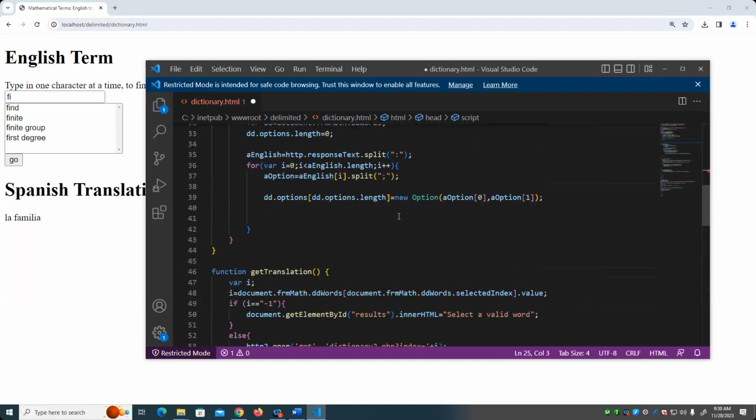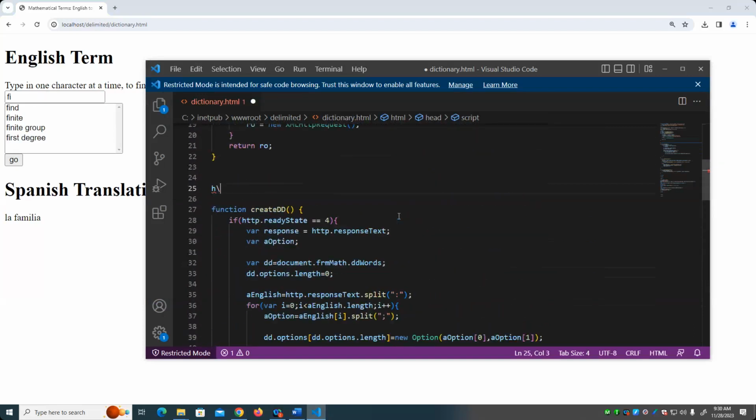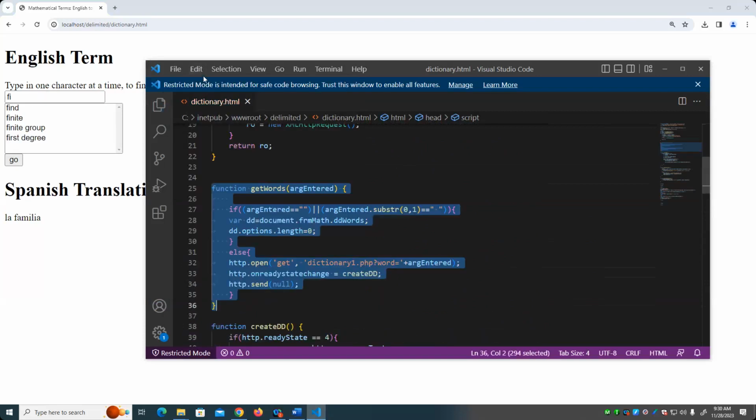Where'd my getWords function go? I think I did. There we go. This gets the value of the text box. We make sure that there's something in there, and we make sure that it's not all spaces. I believe that's what this does. I should be using a trim there, but we'll let that go.